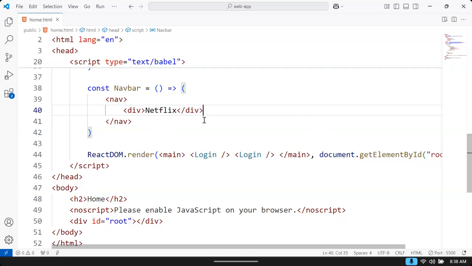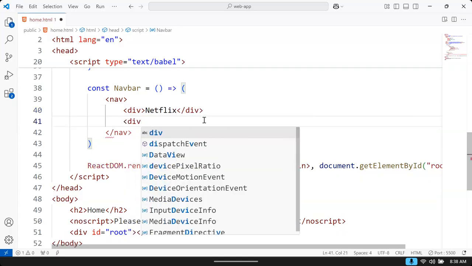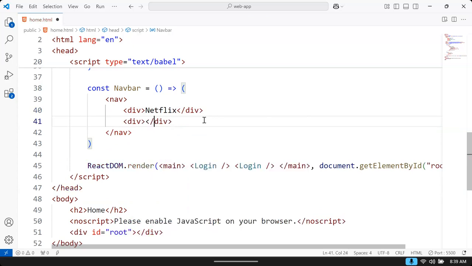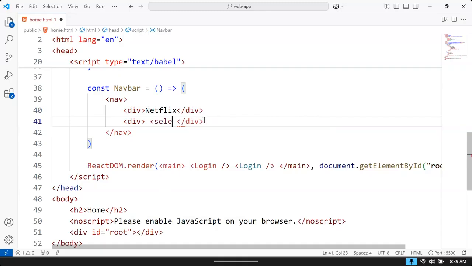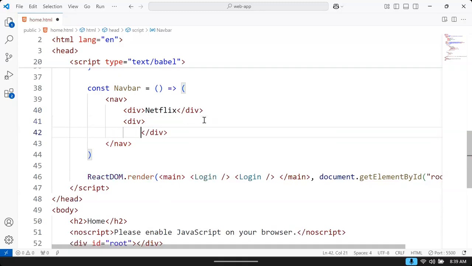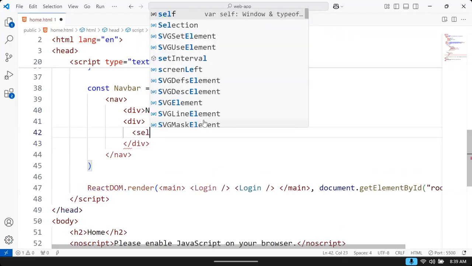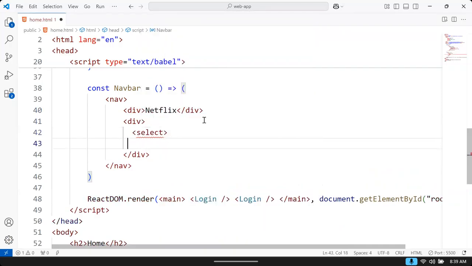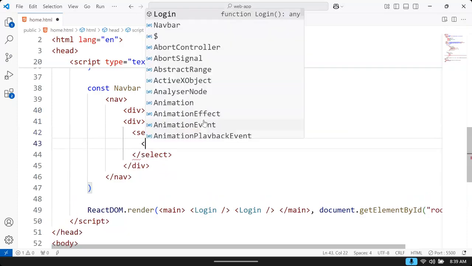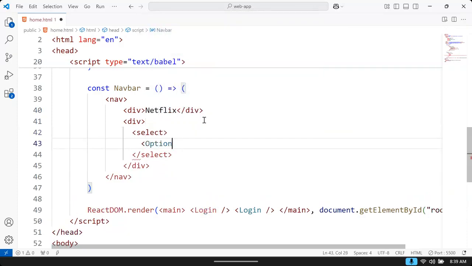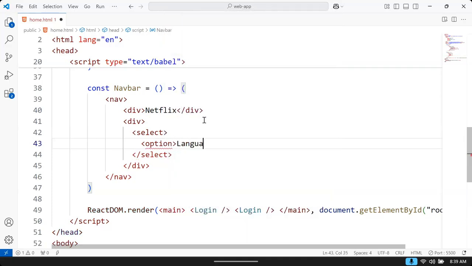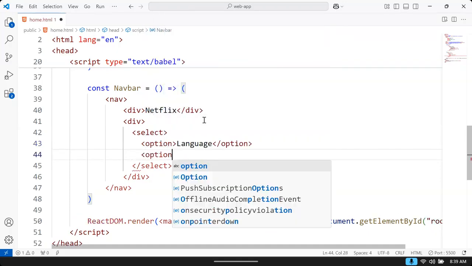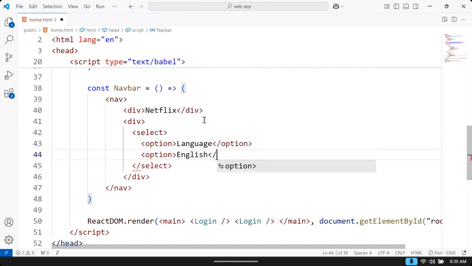And here I have another div. In this div, I'm using a drop down. I will put a select. Let's create this. We have a select, and this select will use an option, like language. I will use option. We will add effects and all later. So English, like this we are giving.